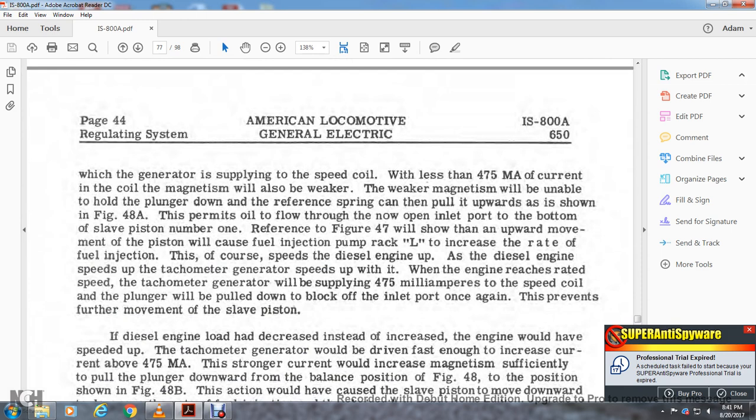Figure 48 permits oil to flow through the now open inlet port to the bottom of the slave piston number 1. The reference to figure 47 shows the upward movement of the piston, which causes the fuel injection pump rack L to increase the rate of fuel injection. This causes the speed of the diesel engine to increase, and the tachometer generator speeds up with it.